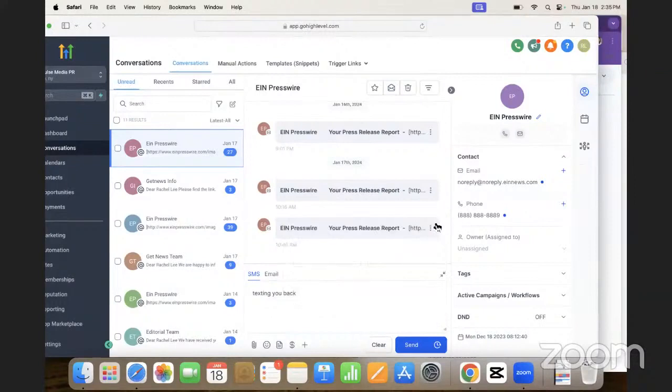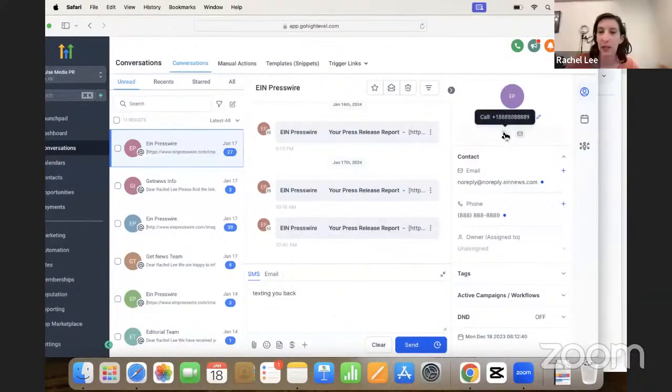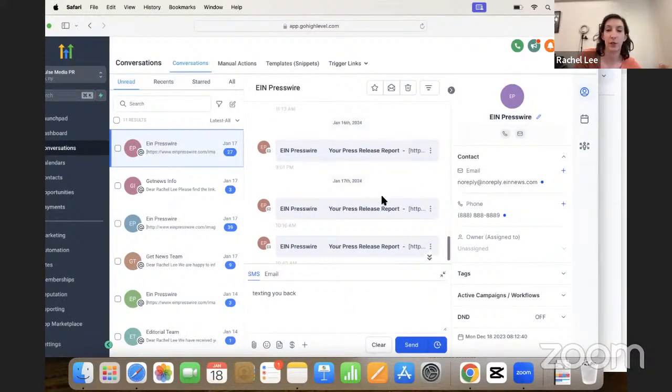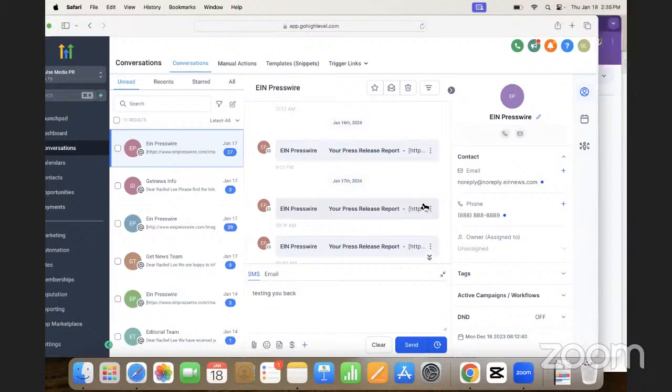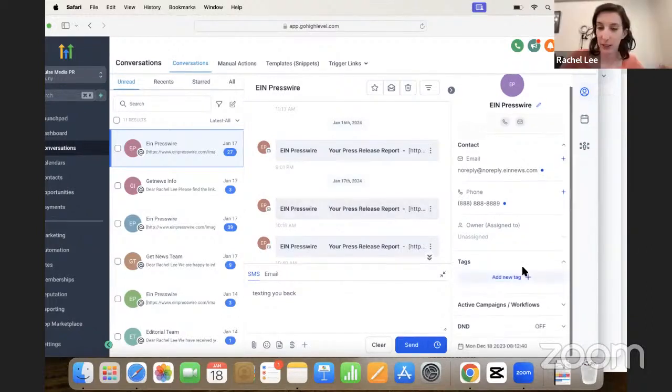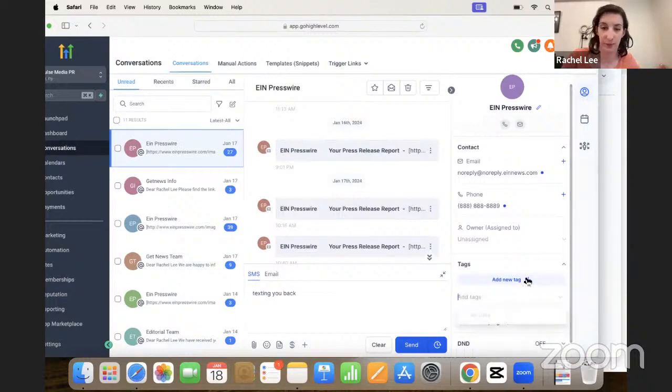Okay. And you can call right in here. I can click this button and it'll start calling, or use the mobile app and start calling. And then if they call me, it'll say that they called me, and you can turn on call recording. So there can be quality control. Got it. You can see everyone's tags, no tags in here.